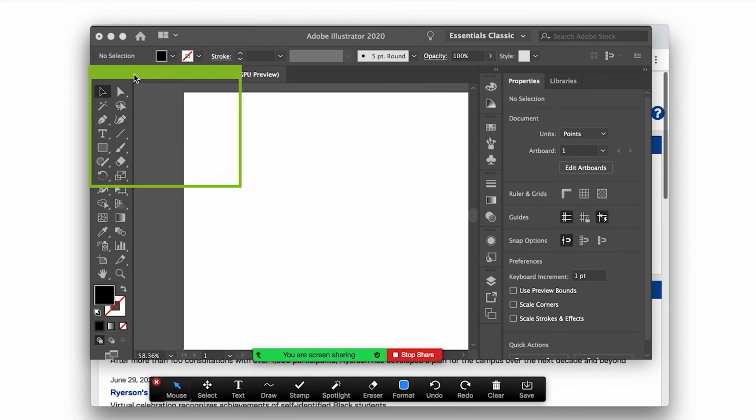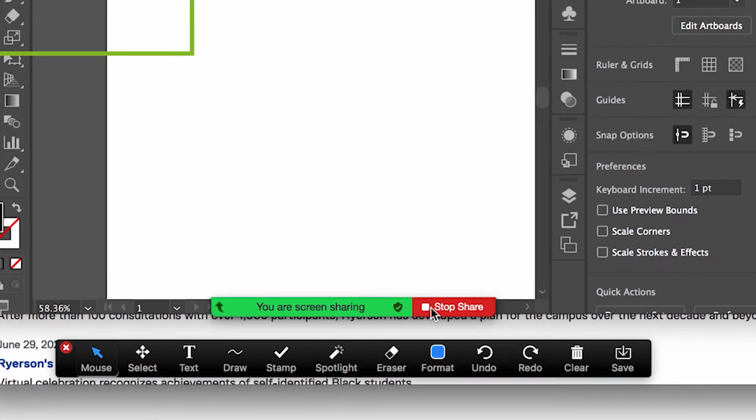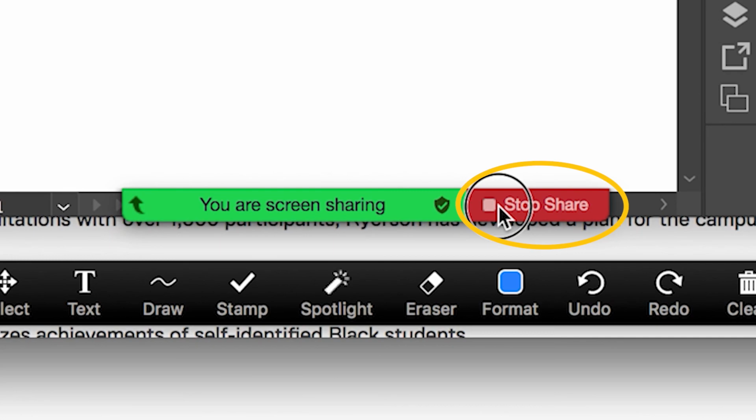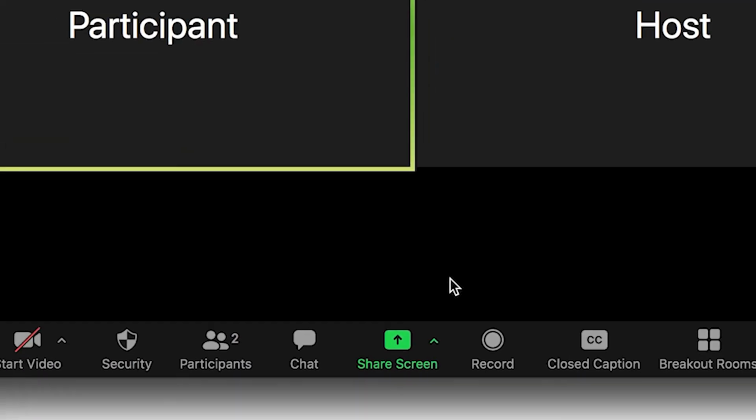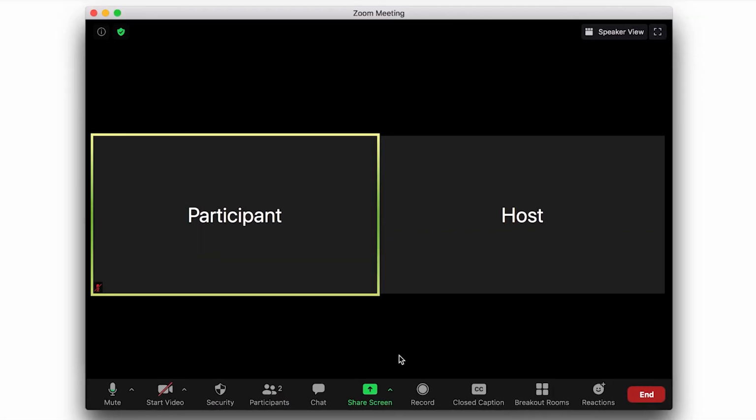Students will only be able to see what is inside the box, and will only be able to see it when it is stationary. It is a great tool to use to bring attention to certain portions of your screen and do tutorials. When you are ready to stop sharing your screen, you can go down to the bottom menu and select Stop Share. You will then be taken back to your regular Zoom meeting.